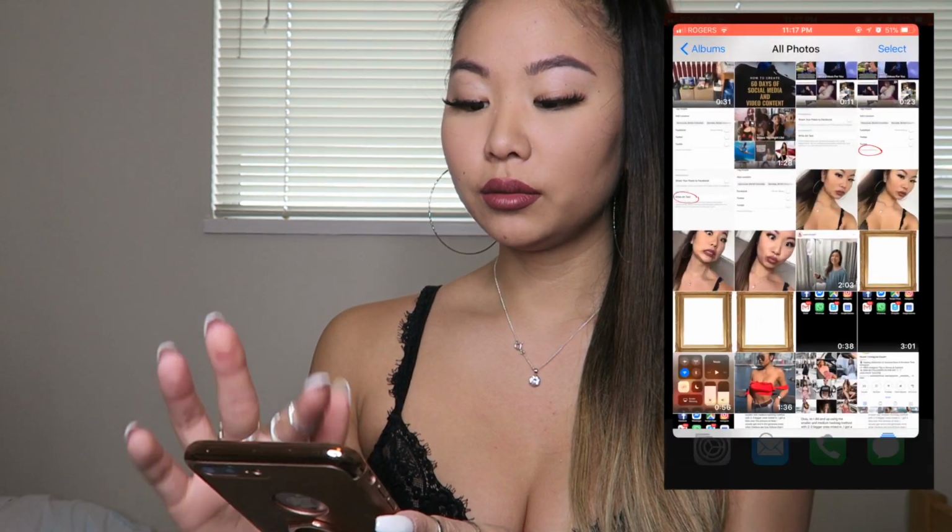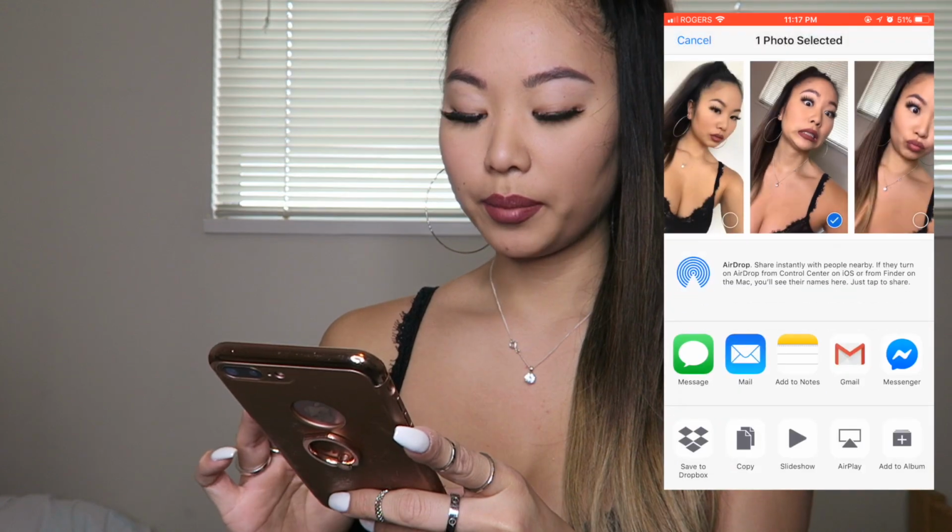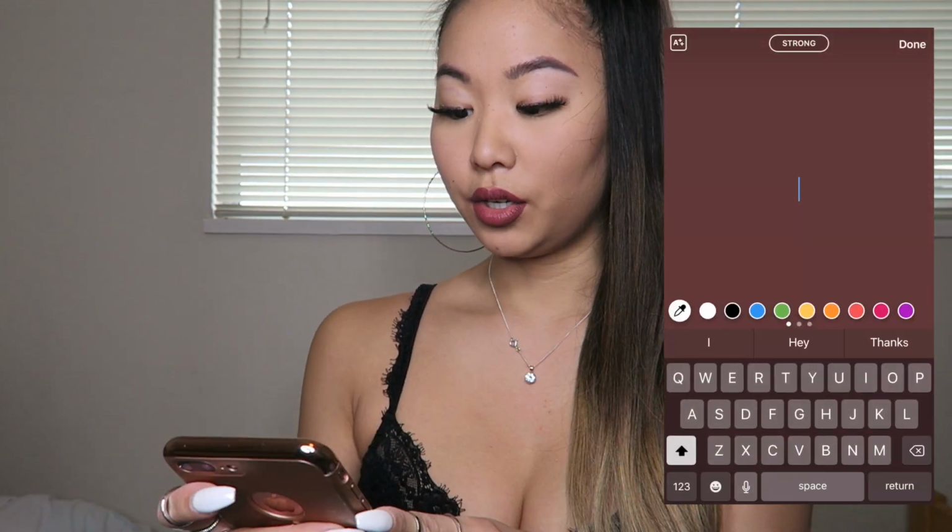So I'm going to click the marker tool, click on the color that I want, hold down on the screen. I'm going to go to my camera roll. Hopefully I don't have any nudes. Going to click copy and then the type tool, and here's one selfie.